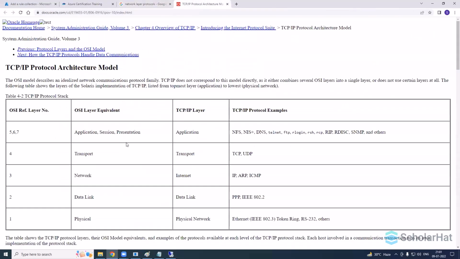In a table, the TCP/IP layer on an application layer mentions the DNS. That is wrong. DNS is not on an application layer. DNS works on the network layer. Telnet works on the application layer, FTP works on the application layer. That's fine. But DNS works on a network layer. So this is totally wrong here.